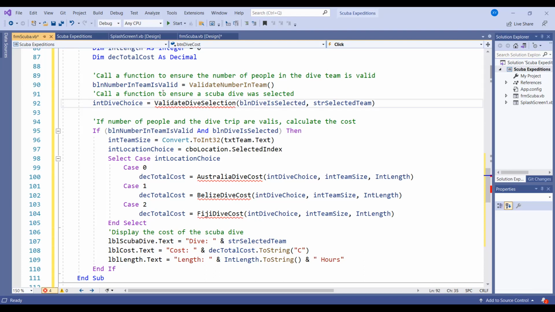Back to the topic. So the last function we do today will be, as you can see here, make sure the dive selection is right, is valid. So let's do that.